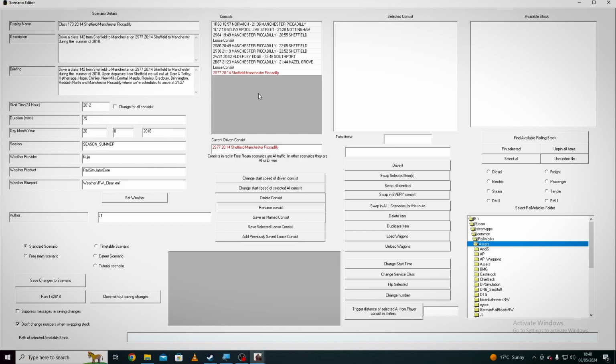So I know full well that this train is actually the 2014 Manchester Piccadilly service, so it's this one just here. And then in this box, once you click it, it will show what makes this train up, what it consists of, so we know it's the Free Courage Class 170. So we're going to replace this with a Class 153.